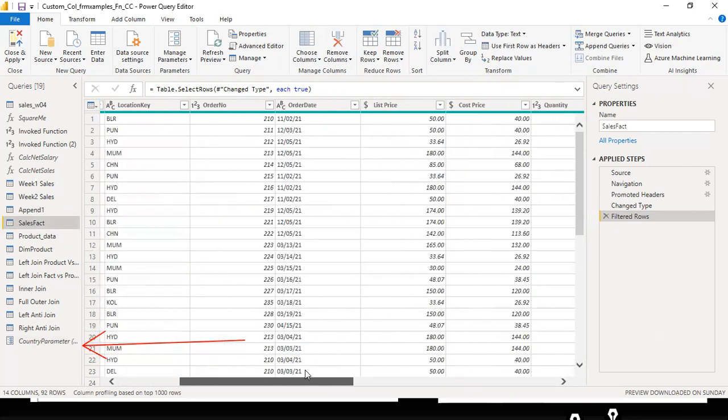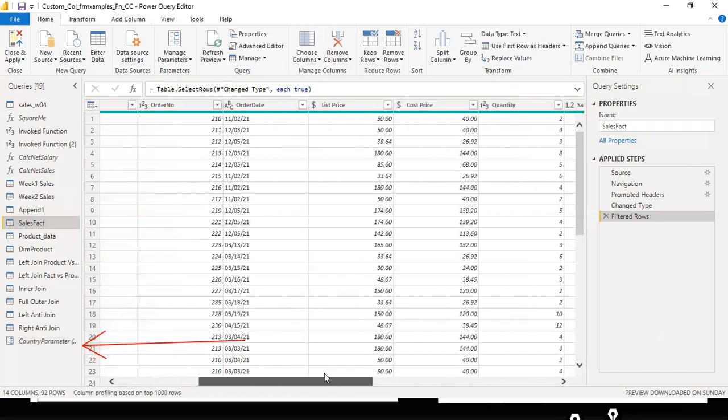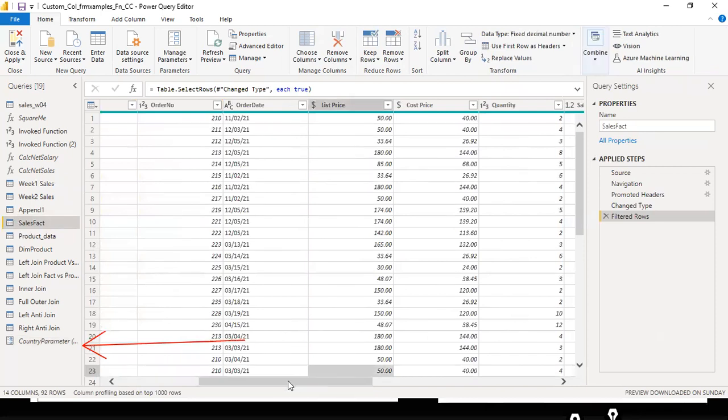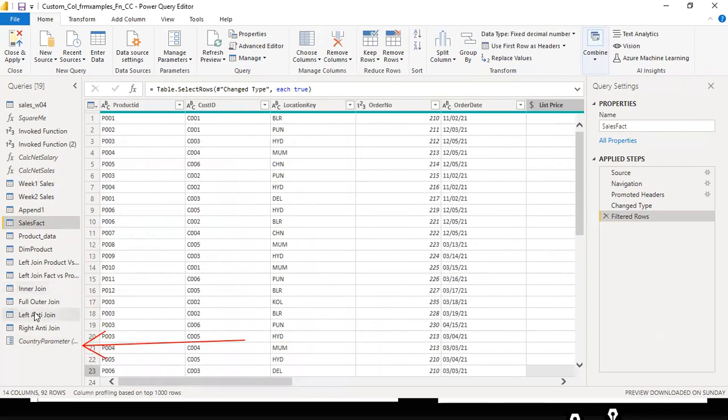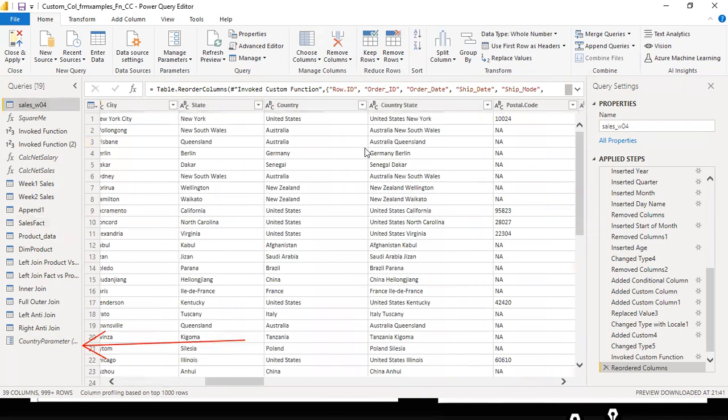So what column do I have here? Location key. I have something called location key here, but I don't have country. Okay, yeah, here sales W04 is there. In this table, I have the country column, right? So I want to use this.